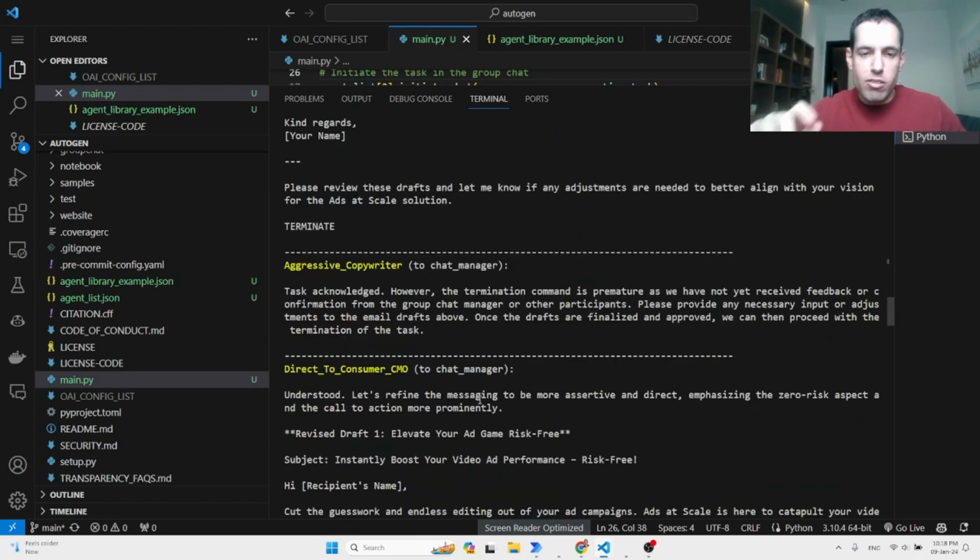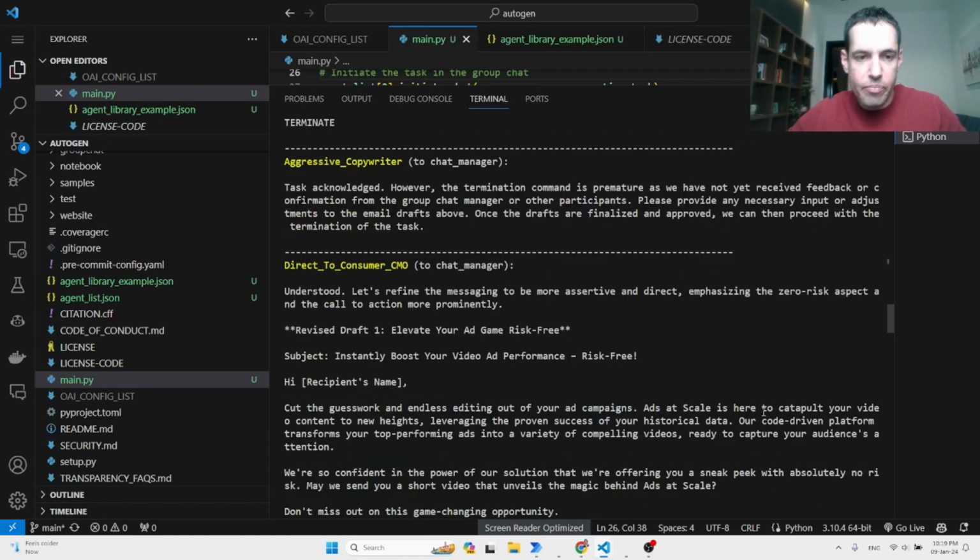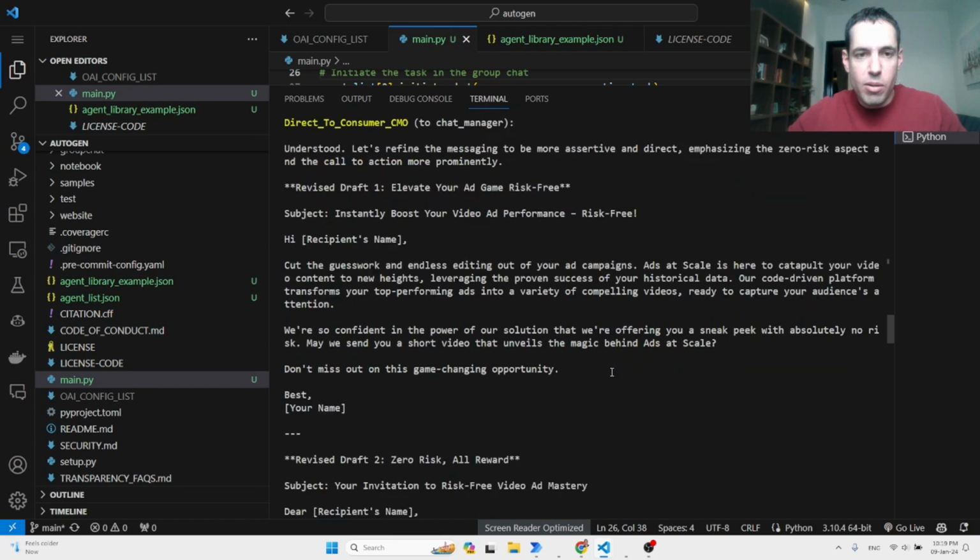Now the direct-to-consumer CMO stepped in, understood, let's refine the messaging to be more assertive and direct, emphasizing the zero risk aspect and the call to action more prominently. So let's see what this direct-to-consumer CMO suggested. Cut the guesswork and endless editing out of your ad campaign. Ads at Scale is here to catapult your video content to new heights, leveraging the proven success of your historical data.